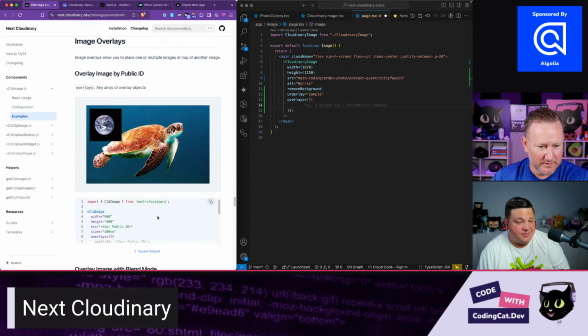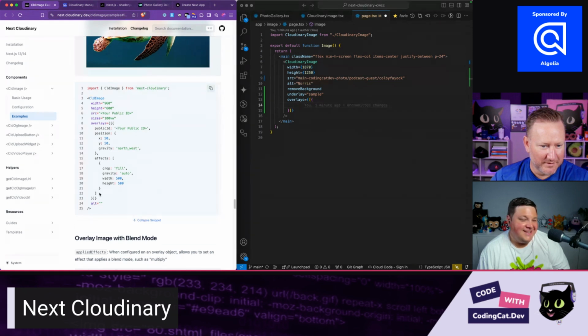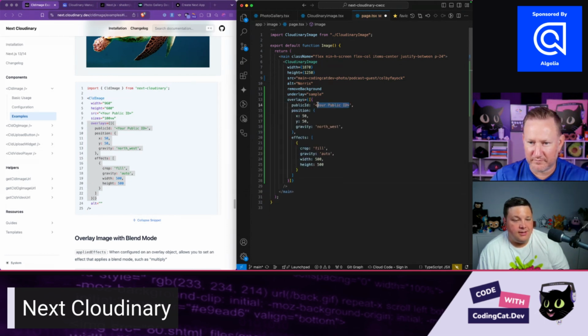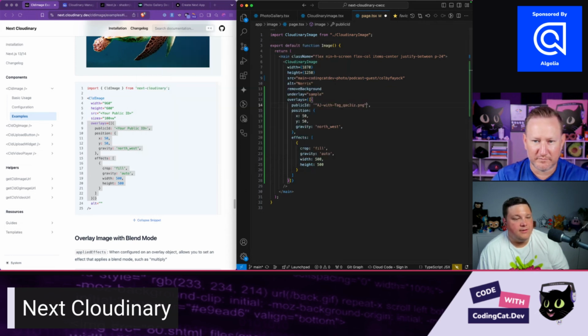So this is a basic example. It's not a practical example, but it's just showing that you can add a picture of an earth on top of a turtle if you'd like. You can see this is the syntax where you're specifying the image that you'd like to add, which is that public ID. You're setting the position, where you could just default it to the center of the image, but usually you want to put an overlay in a specific spot, right? So you can set the position using gravity, which is compass directions, and then X and Y to adjust it from there.